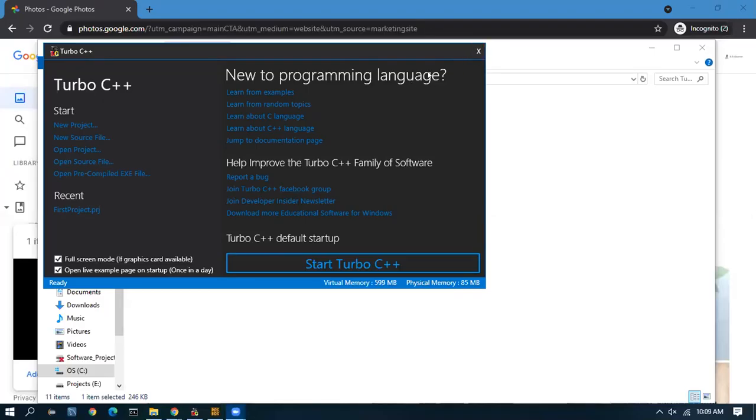Okay. So first step, you will install the editor. You go to Google and you type Turbo C.